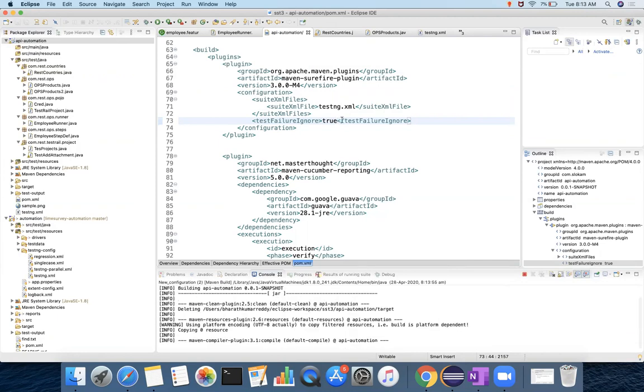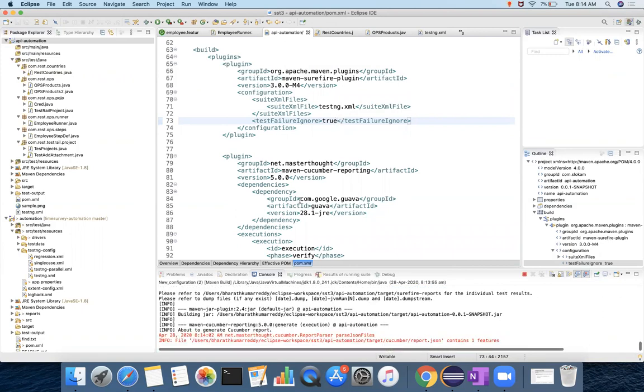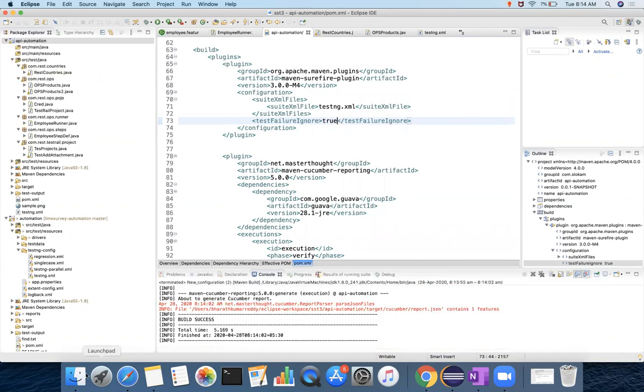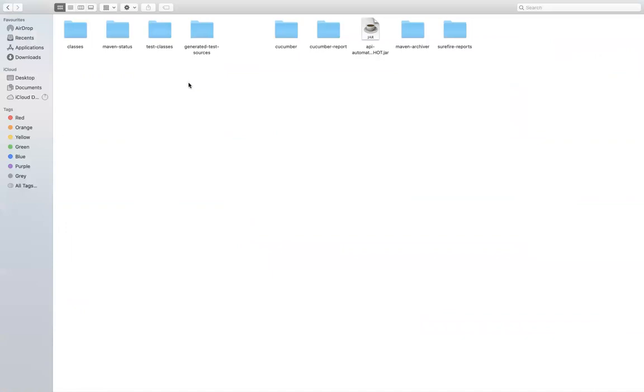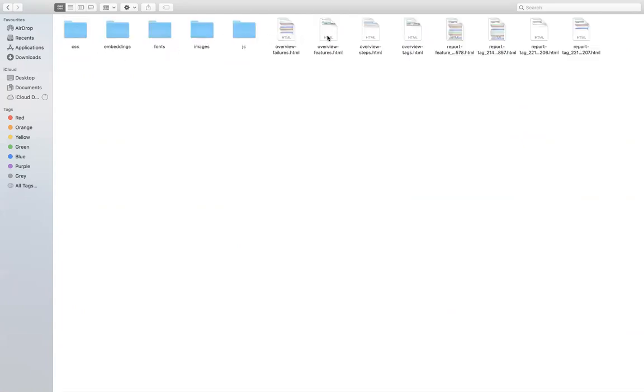See, even if there are test case failures, they will be ignored, and then the reports will be generated. If you see, you have the Cucumber folder created now, and then you have the Cucumber reports. Here you see.